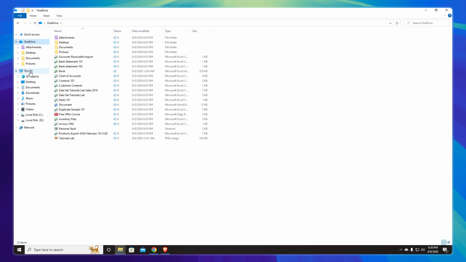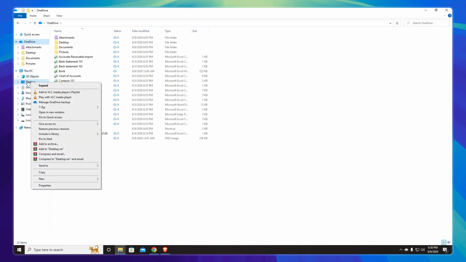After File Explorer opens, direct your attention to the left-hand menu. You'll see a list of folders and locations, including Quick Access, This PC, and importantly, your Desktop icon. Right-click on the Desktop icon to bring up a context menu. This menu contains several useful options for managing your desktop folder.